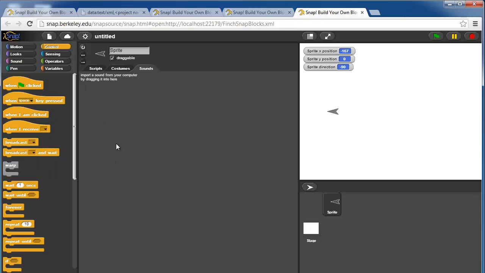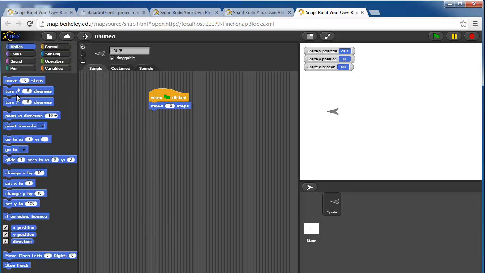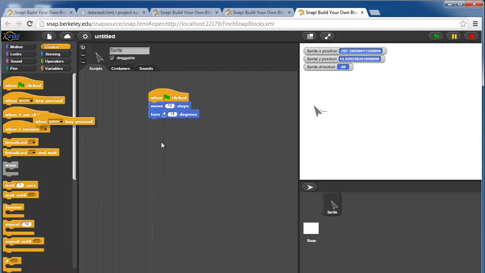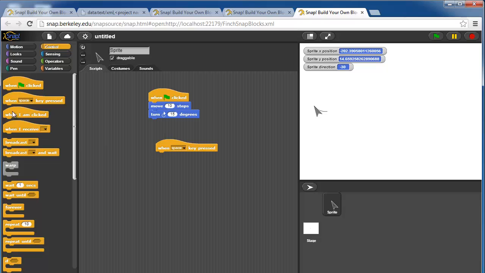Under control, these are all structures for program control. So for example, if I go back to the scripts tab here, and if I use a when flag is clicked, when I click the green flag, it'll do all of the blocks that I've put under here. So if I put a move and a turn, then that's what it does every time I click. Same thing when I press a key, like the space key, up arrow, left arrow, whatever, it'll do whatever is under there. When I am clicked is simply, when I click on this block, it'll do whatever is under there.